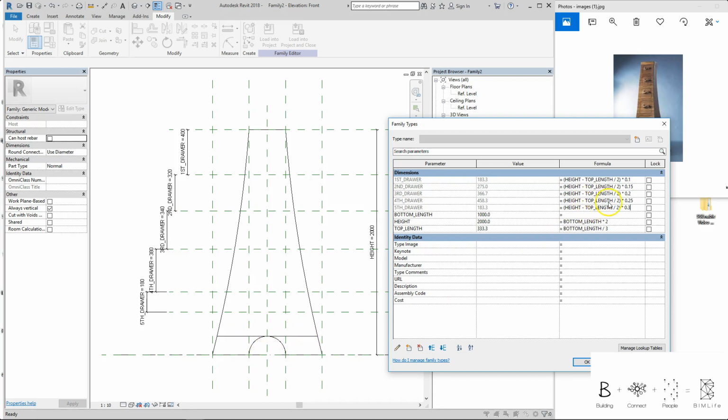So I minus first the top length divided by 2, and then I just set some equations so that the top will be smaller than the bottom. So that's about it. Press the OK button.